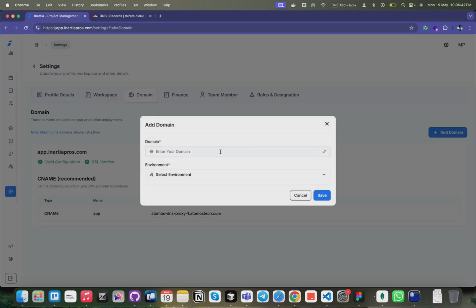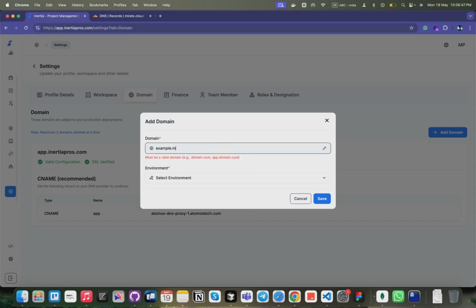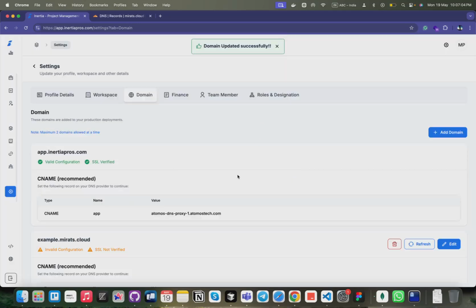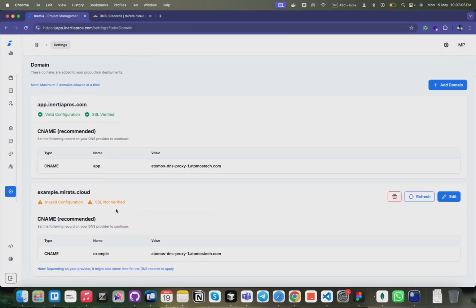Let's set a particular domain. I can name it example.mirats.cloud. Let's suppose I'm going to give this particular domain as my business domain, and I need to select the environment as production and hit save. Once you hit save, you can see that there is an invalid configuration and SSL is not verified right now.